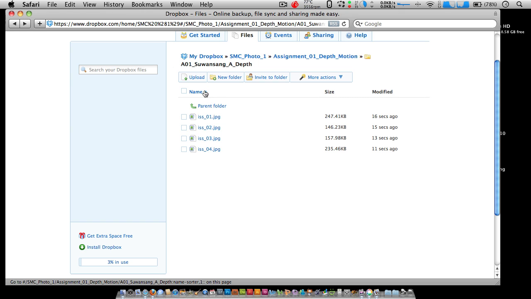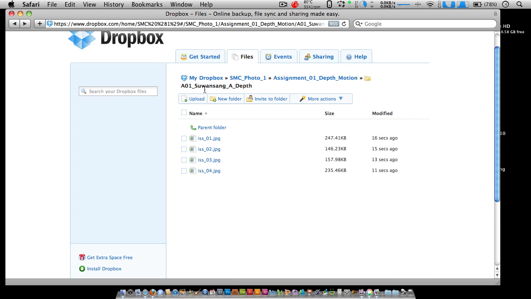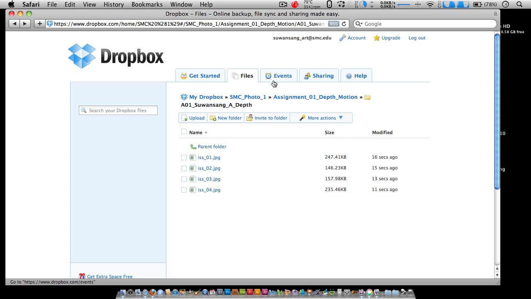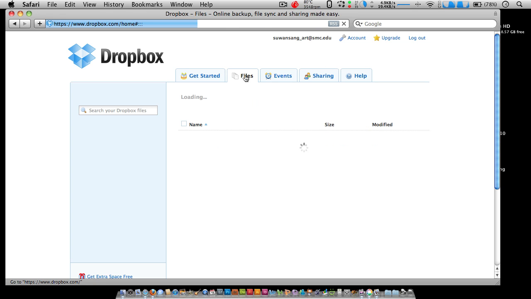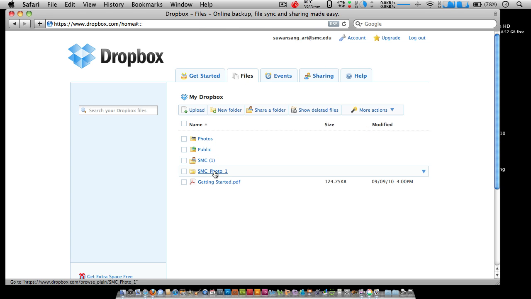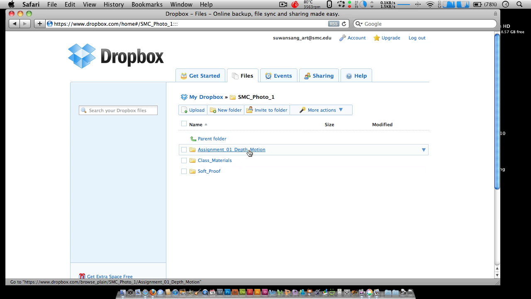Try not to take down something you've uploaded if you make a mistake, just because you might mess up the file system on here. Once you're done with that, you can go ahead and log out of Dropbox. Again, if you click on the files itself, you can go to see your share folder, which in this case is SMC Photo 1. If I look in the assignment folder, my name is going to be there. You're going to see a lot of your colleagues' folders there. Don't worry about it. Just go ahead and create one of your own, and you can practice that.